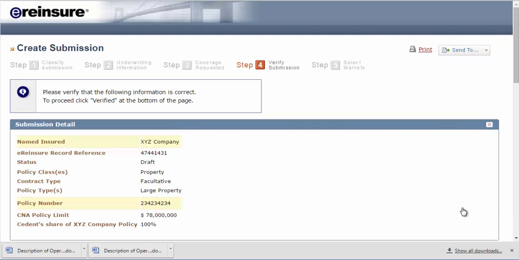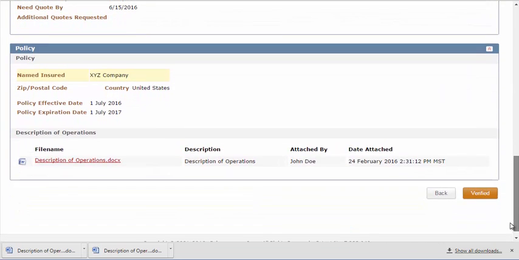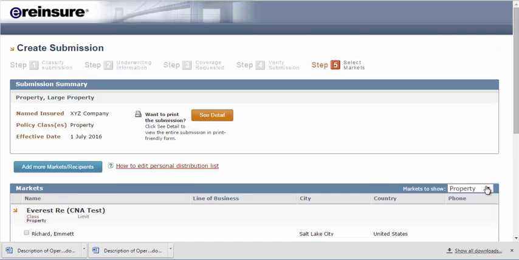Those who are already familiar with eReinsure will notice that the page we're looking at now is a new page. It is important that you use this page to review the details of the submission and verify that all of the information is correct. We have highlighted the named insured and the policy number. If you need to change something, click back, and when you're satisfied that all is correct, click Verified down at the bottom. This takes us to step 5, wherein we select the markets. Here you will be presented with your own personal distribution list.